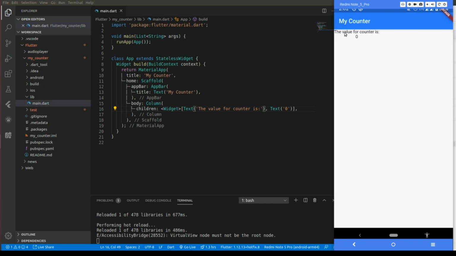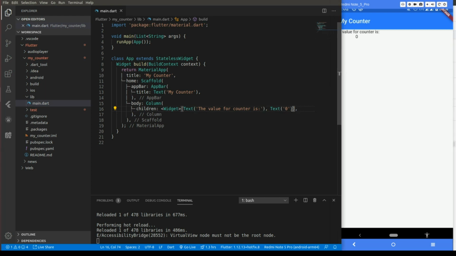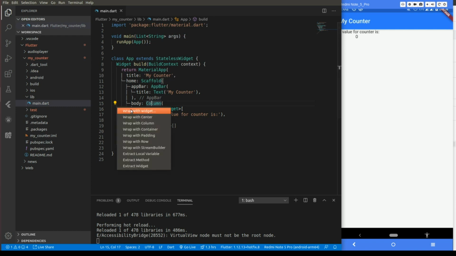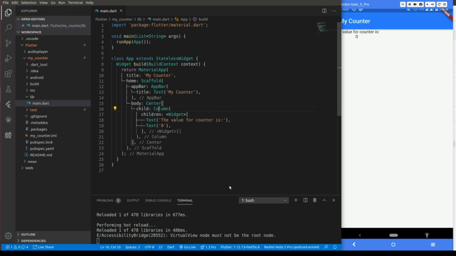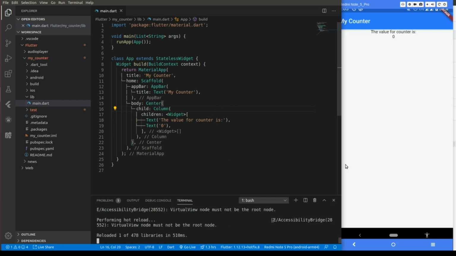Yeah, so we have got a text over here, but it's not the way we want it to be. So let's align it in the center of the screen, and we need to think of a method to align it. The first thing we should do is wrap this Column in another widget called Center, and using VS Code we can directly get an option like this. Let's see what this does. Yeah, it has got our text in the middle of the screen.